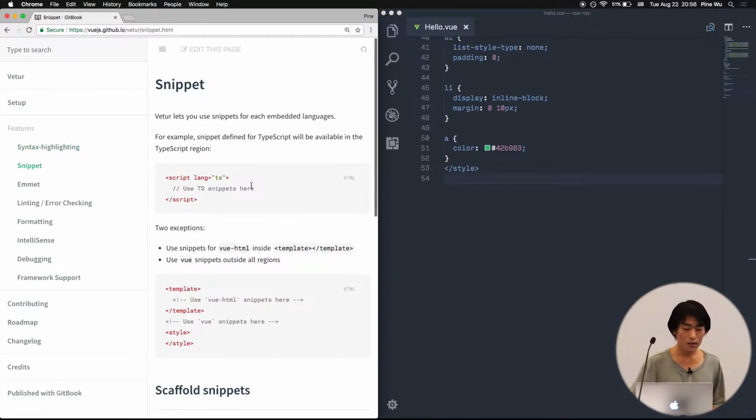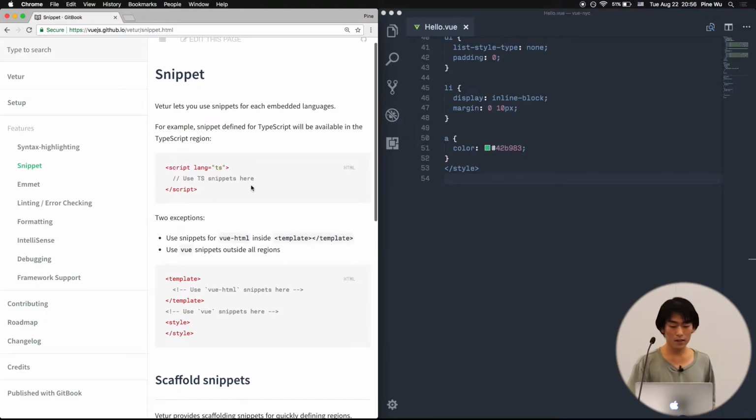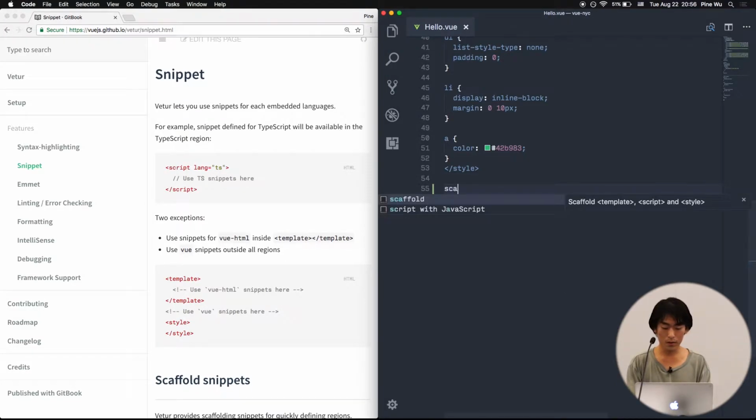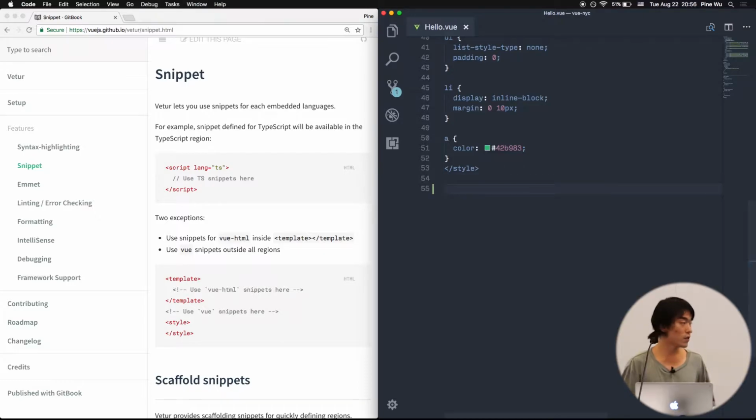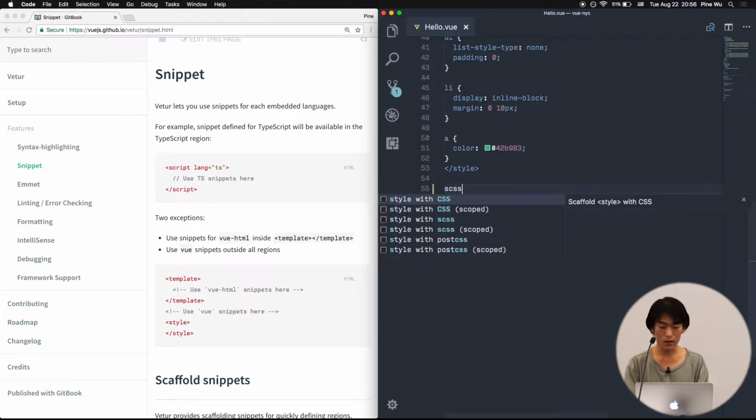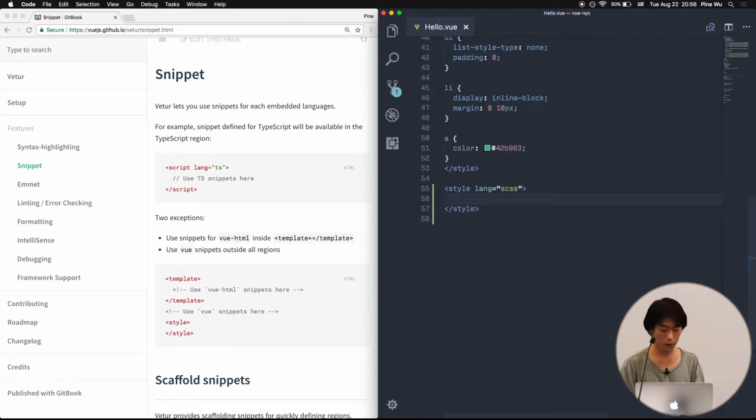That's that. And then we also have snippets. As you have seen, we have some scaffolding snippets. For example, if we do scaffold, it will scaffold everything out for you, and then you can start editing a Vue file very quickly. And if you want specific stuff, for example you want Sass, you can just style with Sass, and it will do that for you.